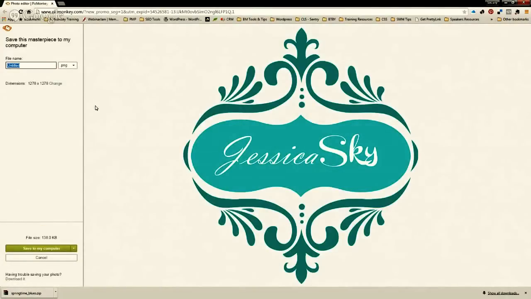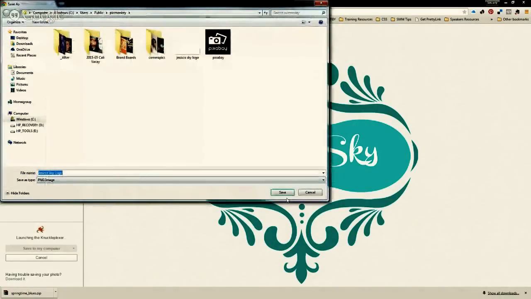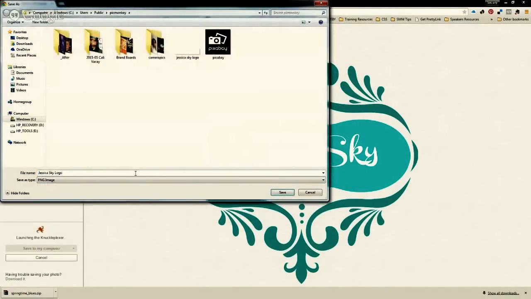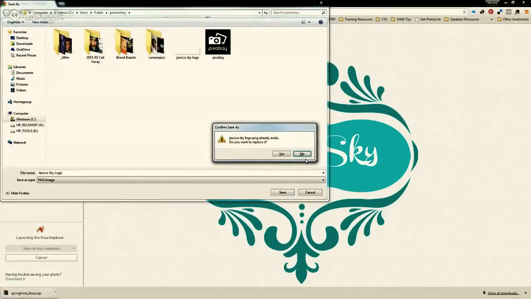And make sure you name it with exactly what it is, because if you upload it to WordPress or anywhere else, it is searchable. So you want to make sure you say something like Jessica Sky logo. Okay, you can change the dimensions, but we're going to leave exactly what we had. Just going to save it. You could save it to your computer or wherever you want to save it. We're going to do Jessica Sky logo 2 because I already have that.